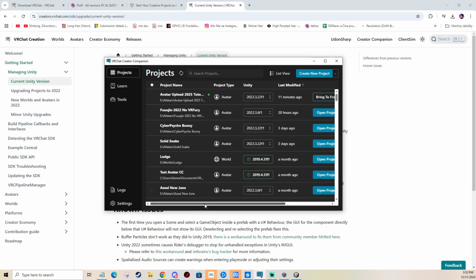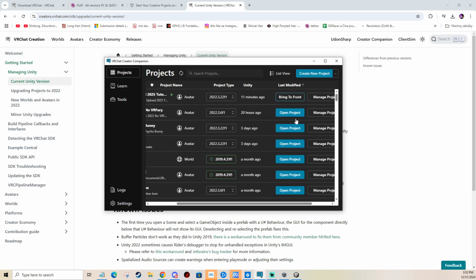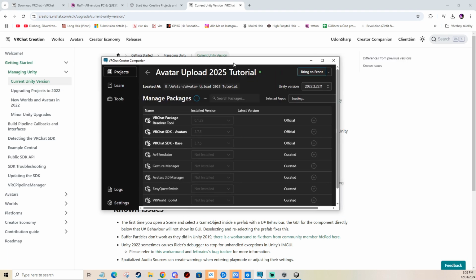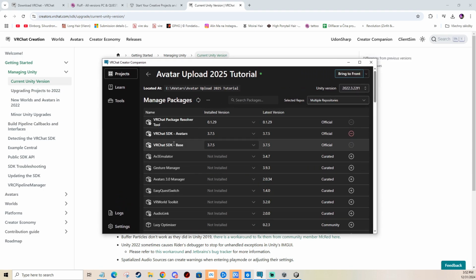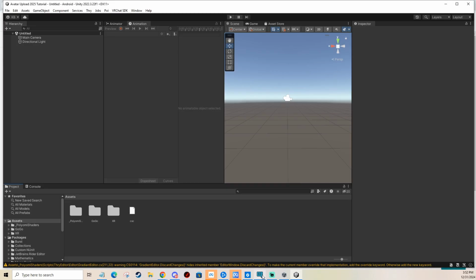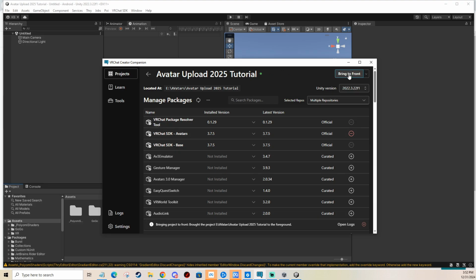And after that's done, you're gonna find it in the list here, and you're gonna manage project. And all that you need for the basic setup in the beginning is just these three things: the avatar SDK base, SDK avatars, and resolver tool. So after you see this little screen, you click here, open project. I have it opened already, so for me it's bring to front, but for you it's gonna be open the project. And it's going to build for the first time and install all the necessary stuff. So that's going to take also 5-10 minutes.